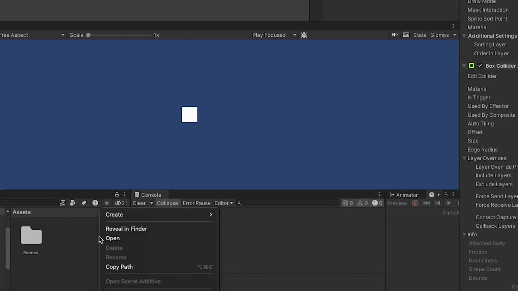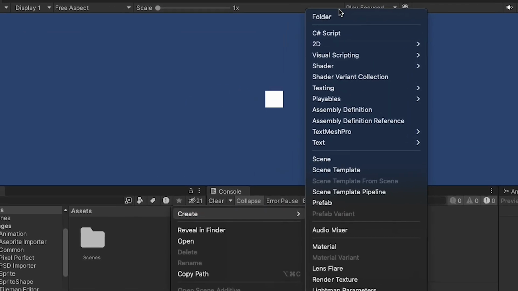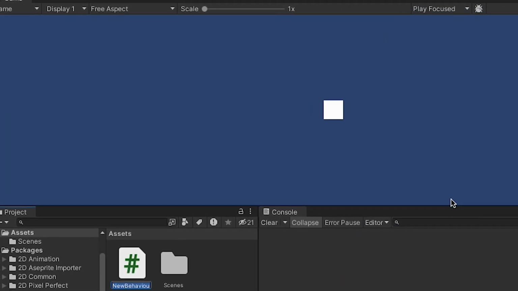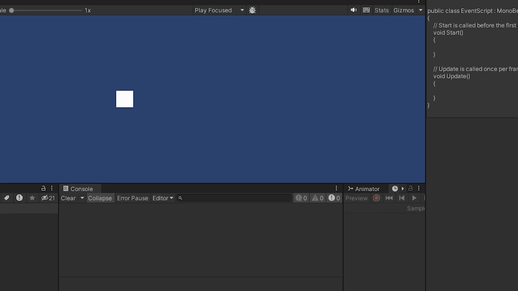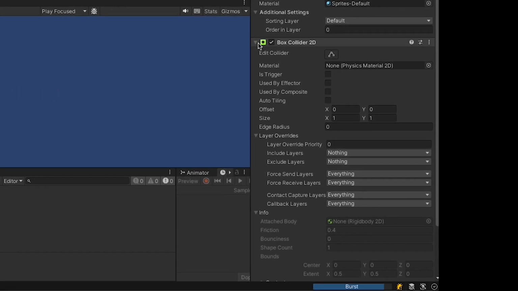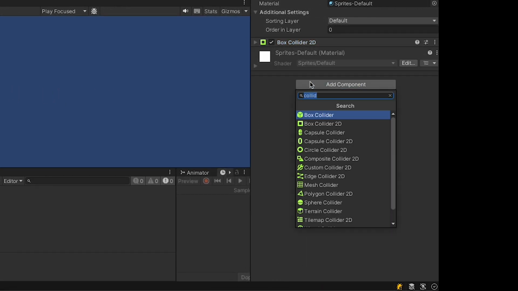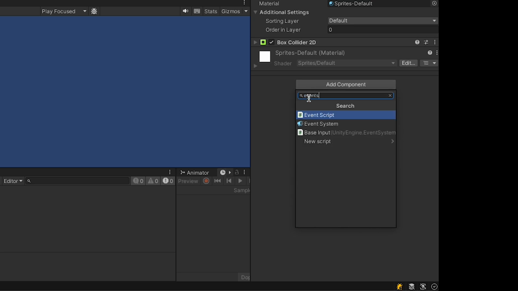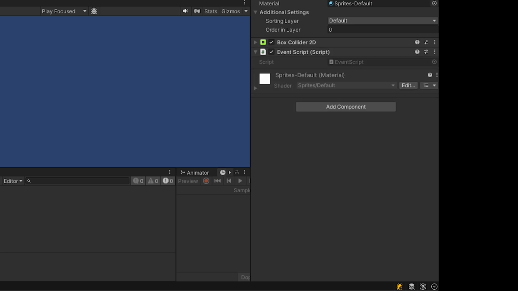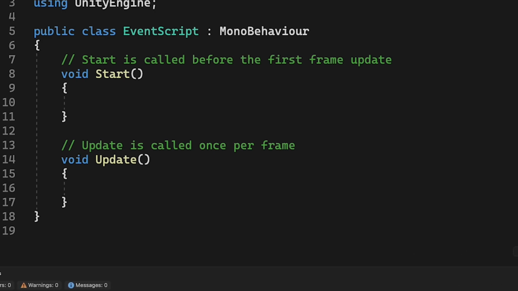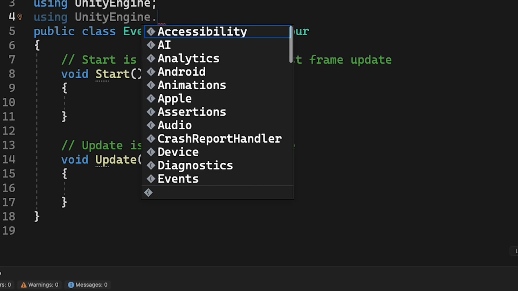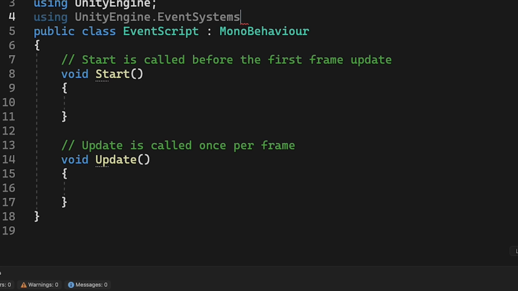So we'll make a script. I'll call it event script. This could be something we use for other objects. And before I forget, I will go ahead and attach it to the box for right now. All right, we'll go ahead and edit this script. So we need to use the library called event systems, just like that.